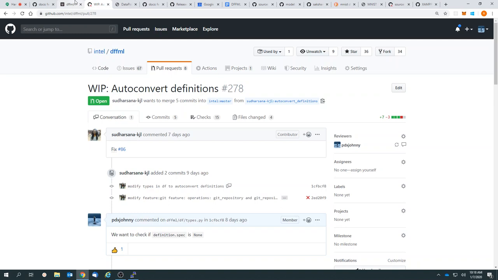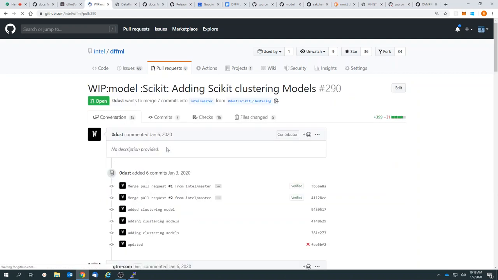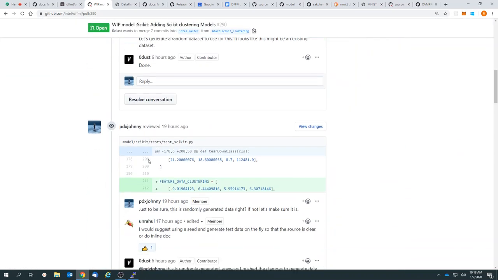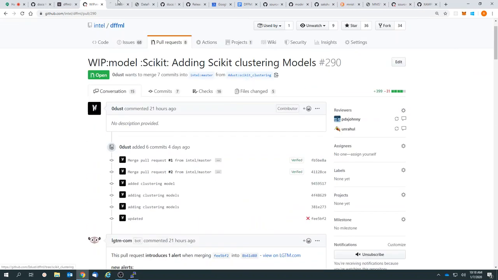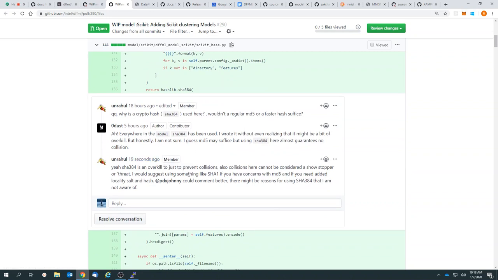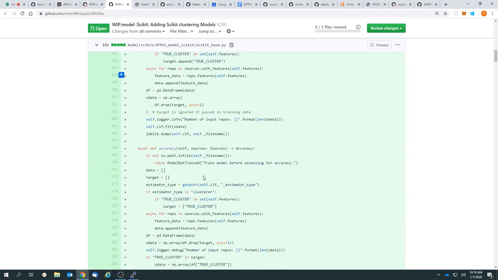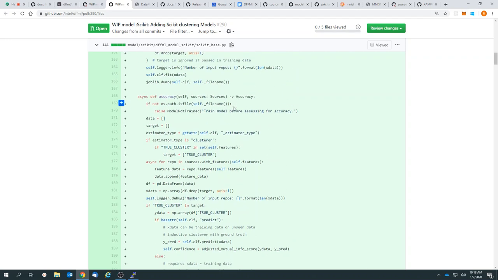So let's see, where's that pull request? So I could add clustering models. So yeah, Himanshu. So let's see. Okay, so it is randomly generated. I'm just seeing your. Oh, okay. Let's see. Yeah, I fixed that, but I'm not done with the integration and unit tests because they are failing in some of the cases for a few models. Yeah, the problem with the size of the array. I'm trying to fix that.